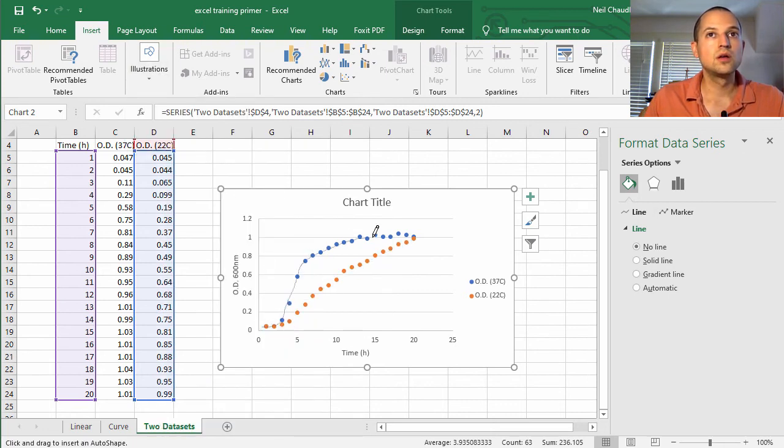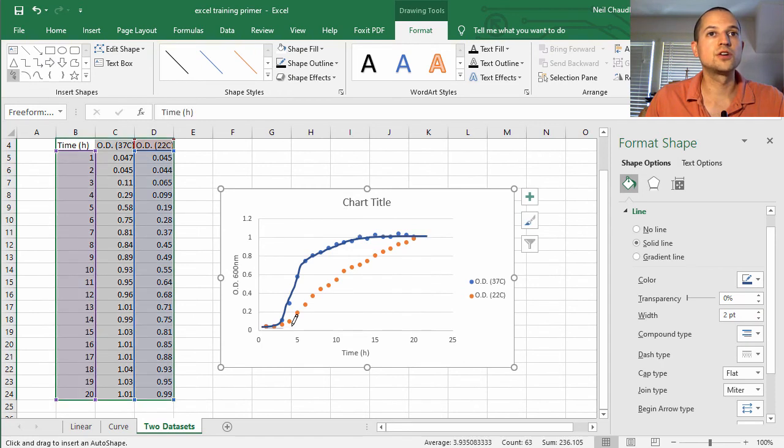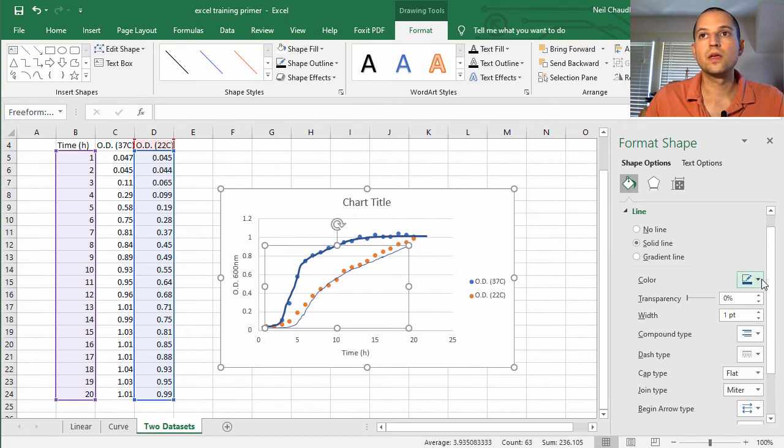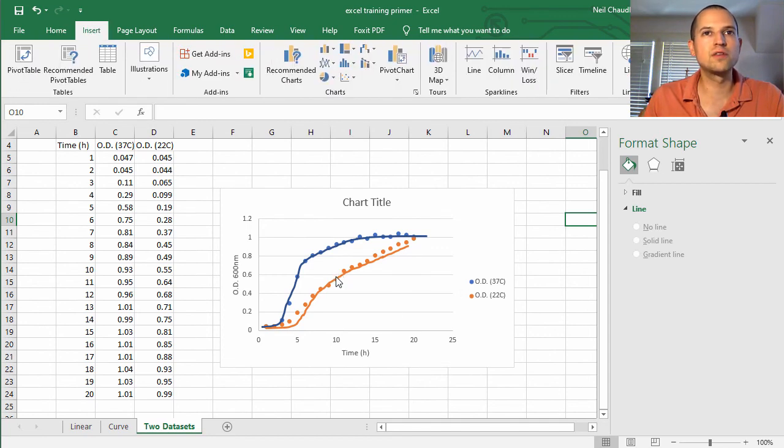One for the blue data set. There it is. And I'll make it a little thicker. I'll keep that one blue. And then one for the orange data set. Something like that. And this one I'll make orange to match that data. I'll make it the same thickness. And there we go. All right, so you make these lines as pretty as you can. There's some other drawing tools, curve tools, things like that if you want to play with those as well. I'll show you one of those now.